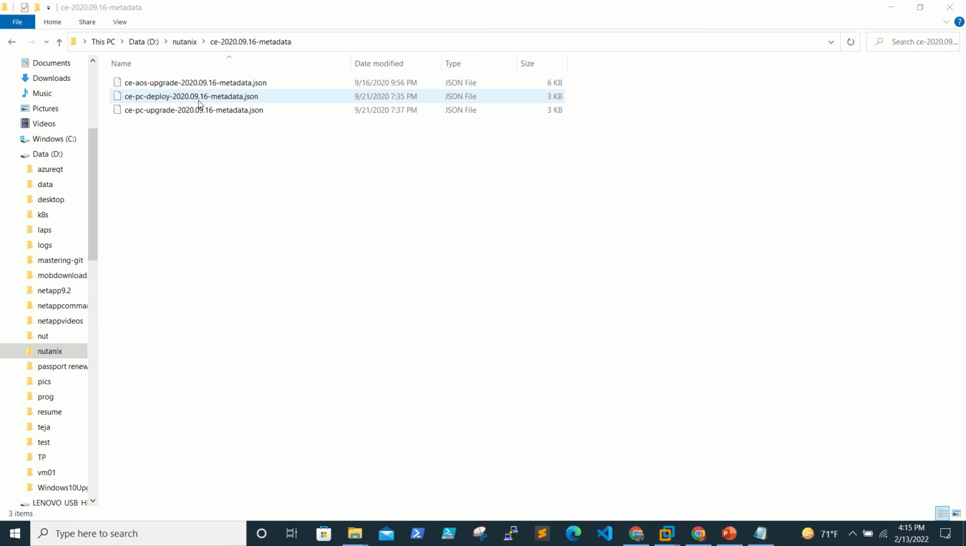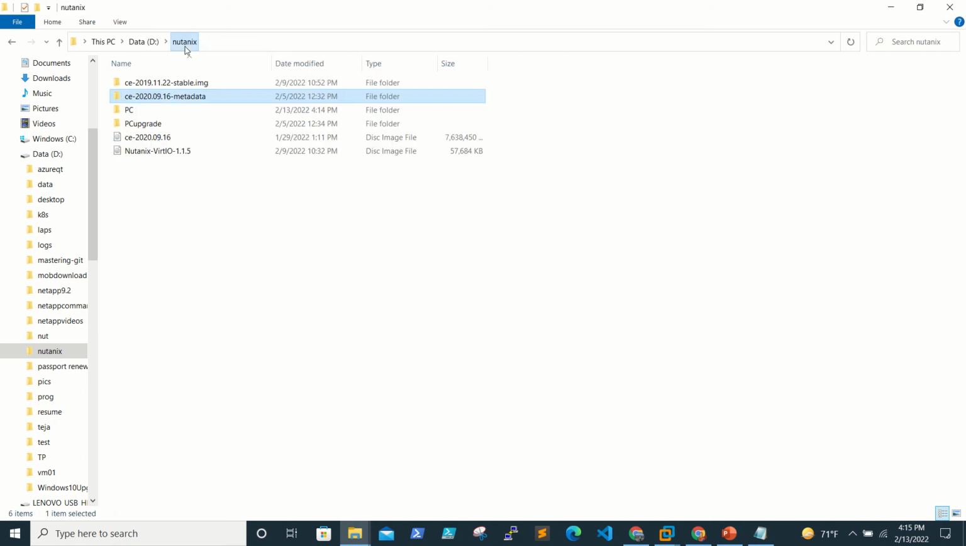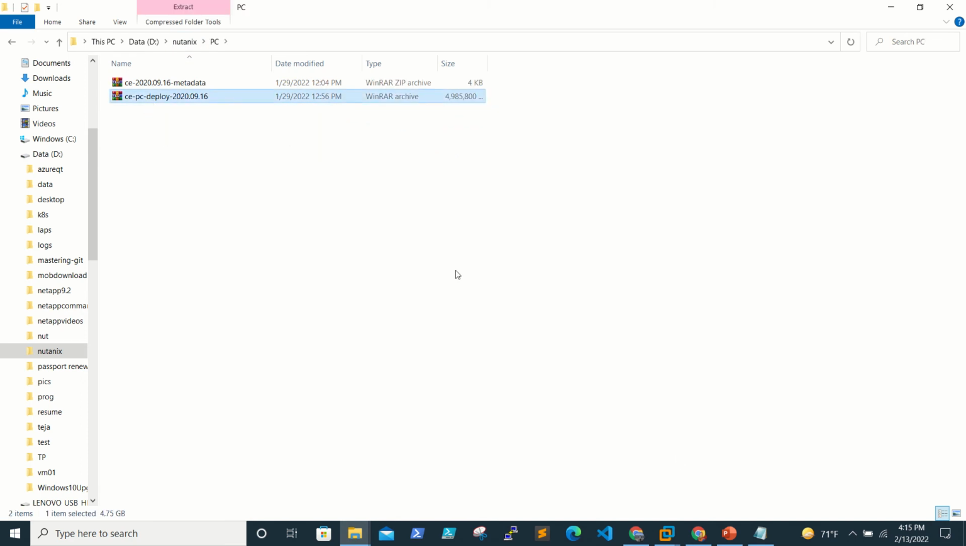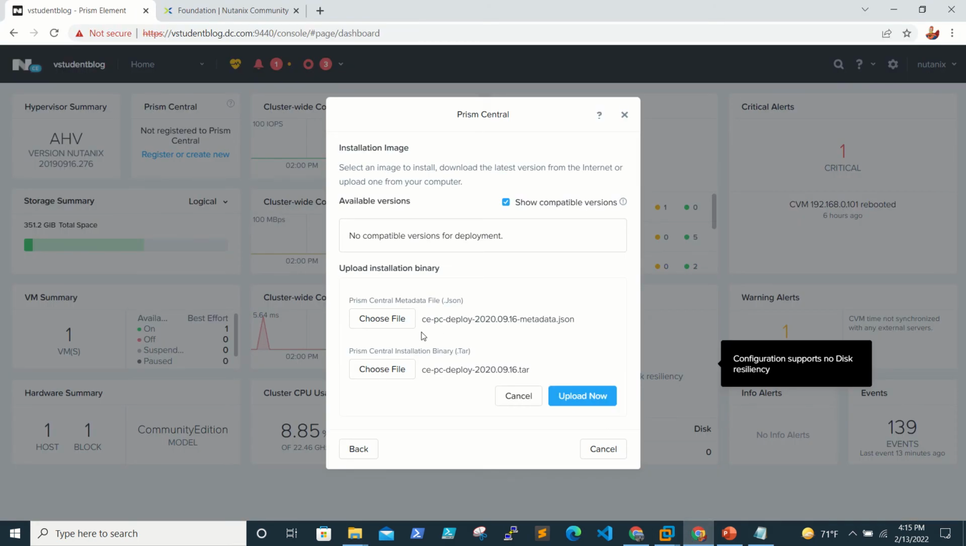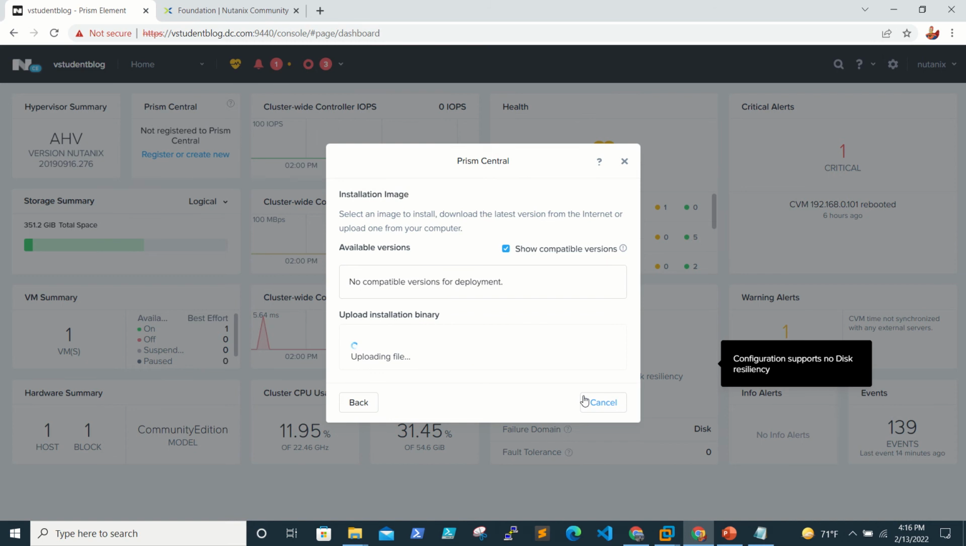So here is the Prism Central deploy tar file and the JSON file, which I just selected. If you go here, you are able to see the two files, one JSON file and one tar file. Both we downloaded, and now we are going to upload them. It will take a lot of time because my environment is running on low resources. So I will just click on upload, and we will wait till it is deployed.